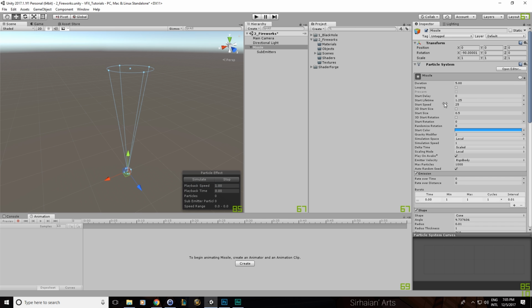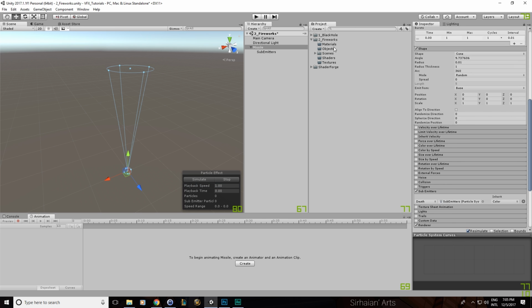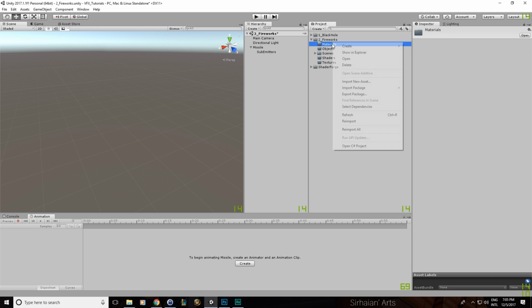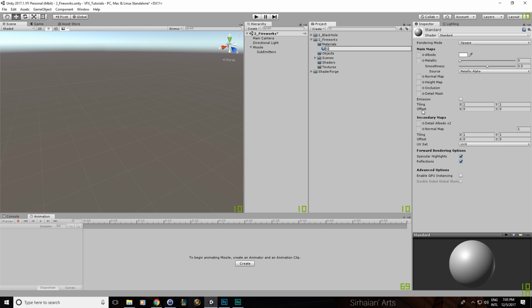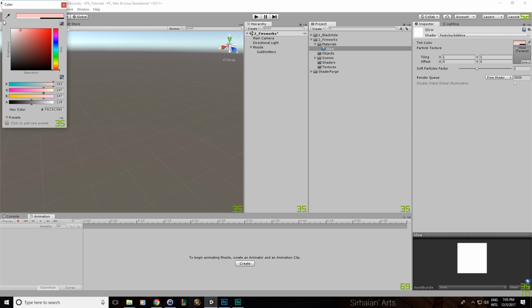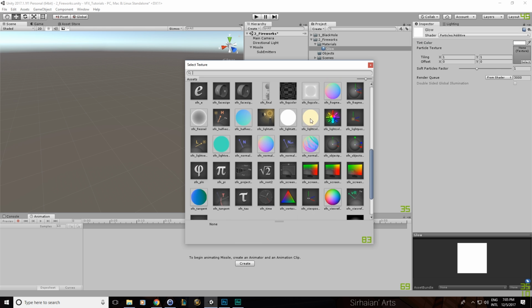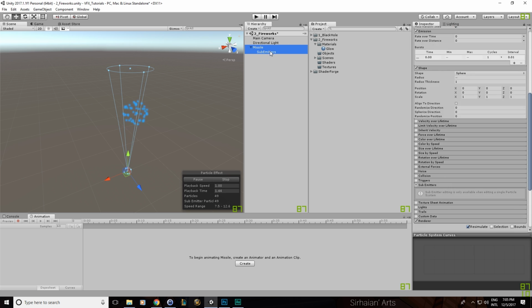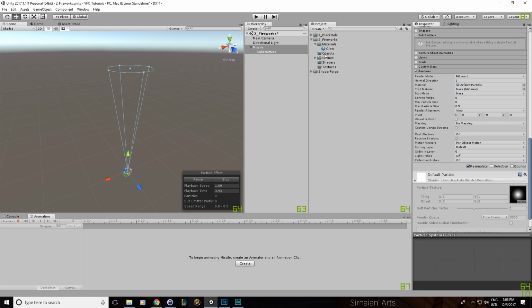So let's change the shader. Let's just create a material. Let's call it glow. Not folder. A material here. Glow. And let's not create a new shader, because that would be a bit over the top. So let's just go into particles additive. Here and here. And let's just select the default particle one. All good. Now let's go into both of them, into renderer, and let's just drag and drop glow into material.